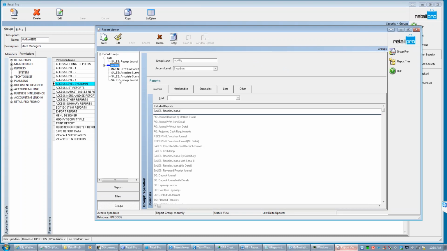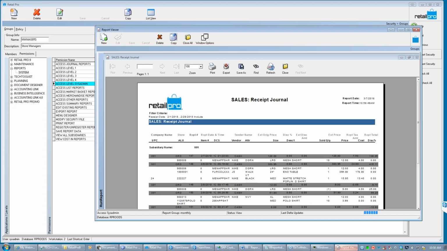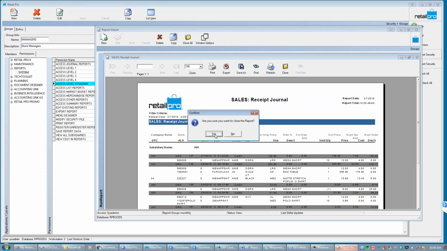If I execute my monthly group, it does an on-hand report, which in this case is just on-hand, so there's no filter necessary. But for things like sales associate summary and sales receipt journals, if I run this group, I don't get any choices. It's going to run for whatever my default parameters are, and done. This sales receipt journal was also in my monthly group, and the filters were set to month to date. I'm going to close that one.